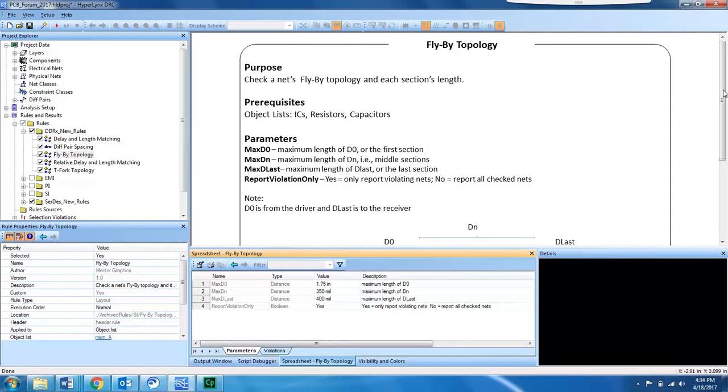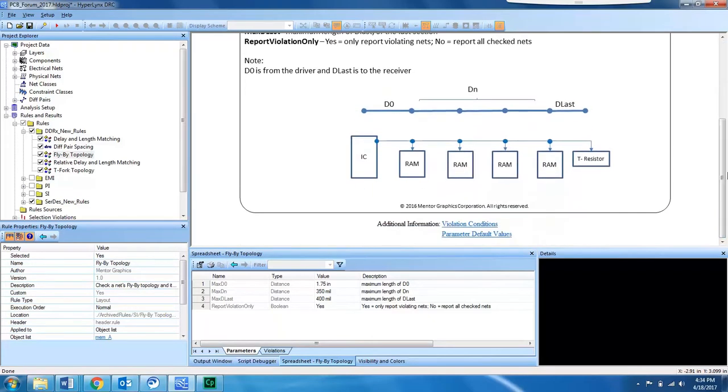So this check is for a net's flyby topology and the lengths of each section in that topology. As you may know, a flyby topology can be applied to a DDR3 or DDR4 routing design. And from the specs of the vendor, we have three distances that we care about with this DRC. The first being D0, the length between the IC and the first DRAM in our chain. Dn, the distance between each subsequent DRAM in that flyby chain, and Dlast, the length between the last DRAM and the terminating resistor.